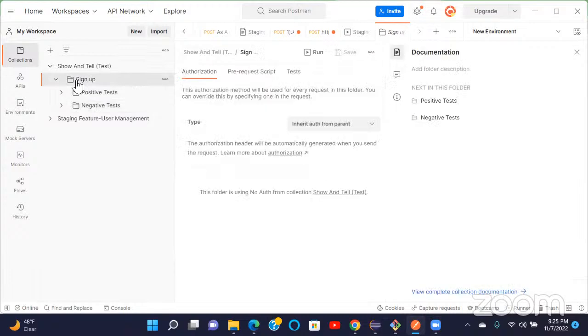So I will be trying the sign up request, which is a post request from the API. And I have created two folders, positive test and negative test. So let me go back to the API.